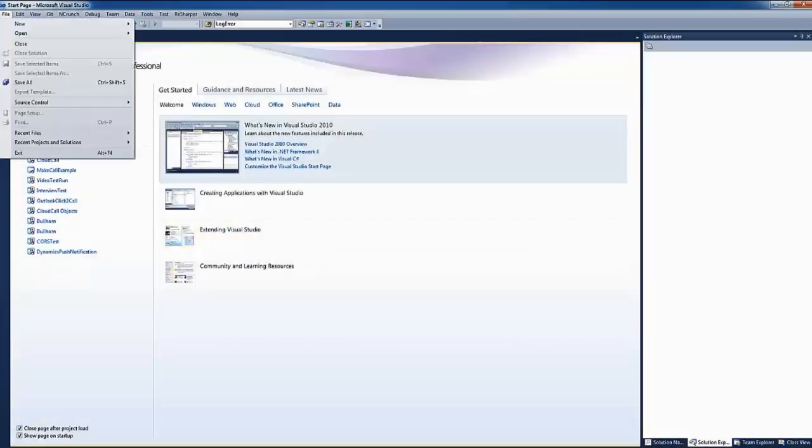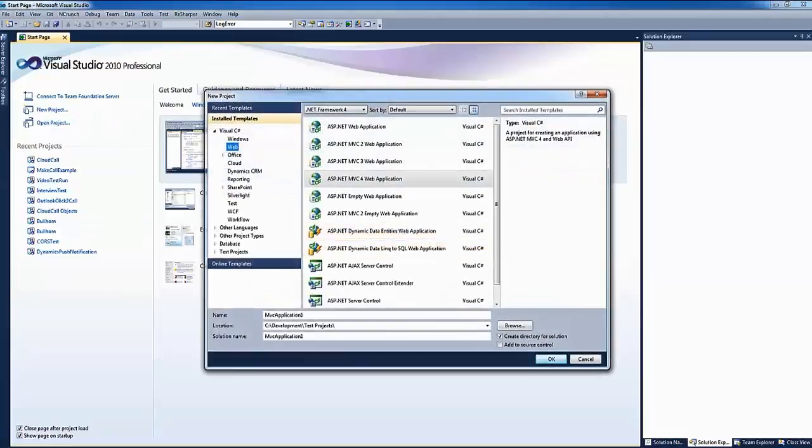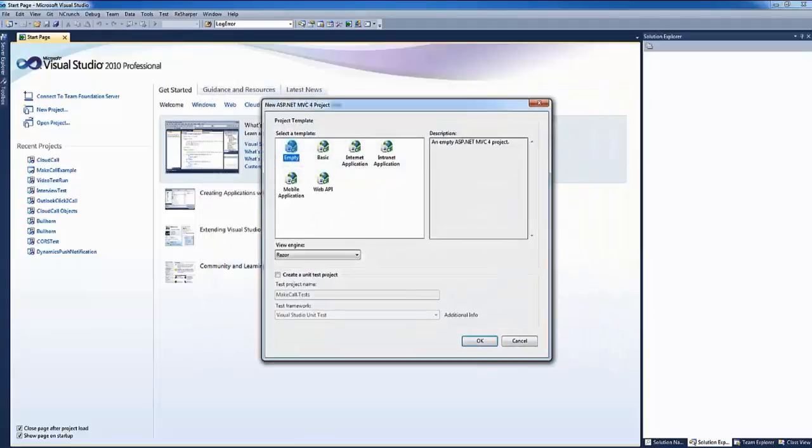Firstly, create a new MVC project. We will call this project Make Call. In terms of a project template, create an empty project.